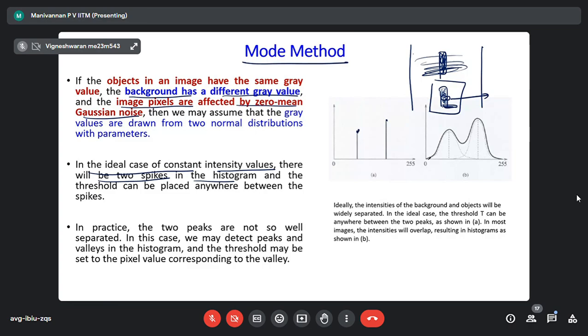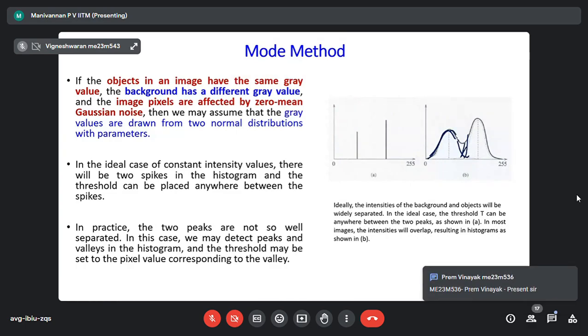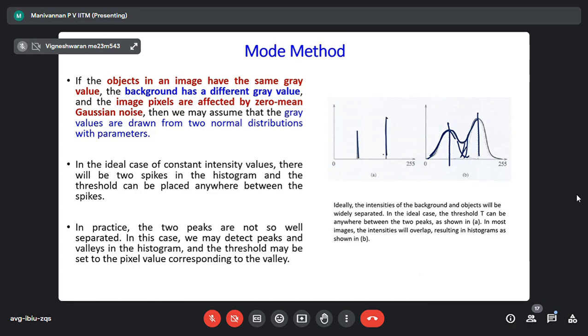Actually, what you have are two histograms like this, with clear separation. But if the background and everything else do not have proper differentiation, the histogram will look like this. You see, the value is not there. This is the value point. You will get two peak values like this. Then nothing to worry. What you will do? You will take the center point of the peak as the histogram value. They call it the mode method.